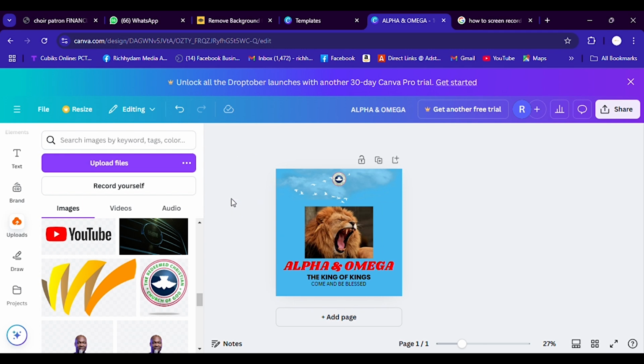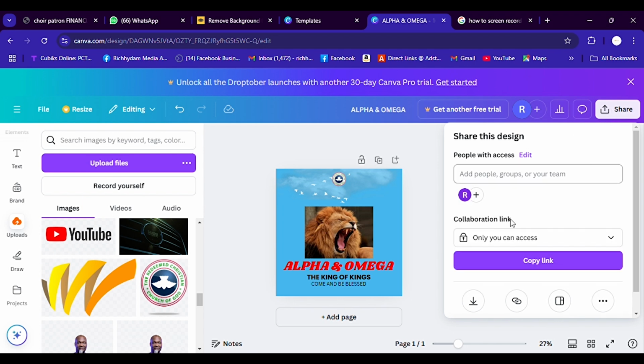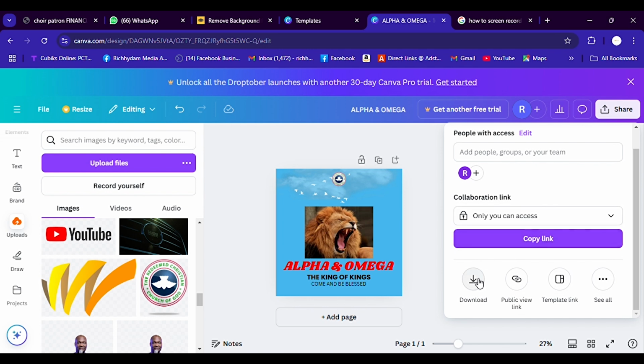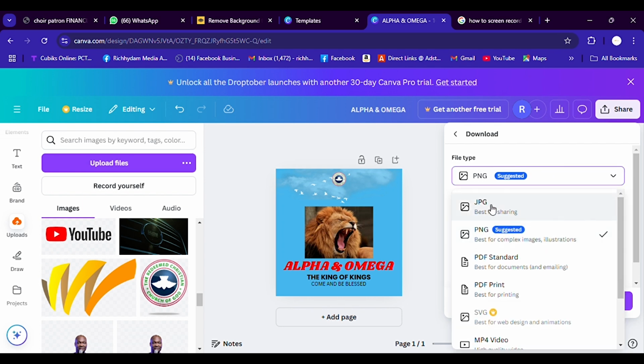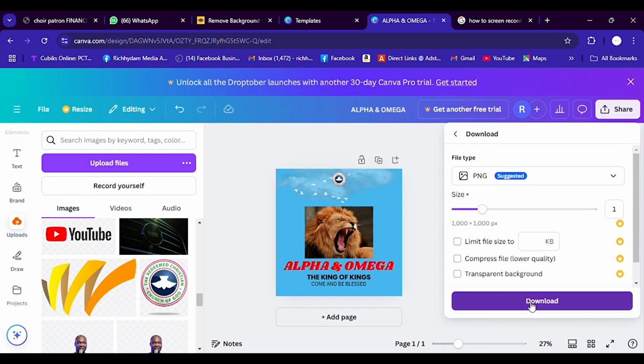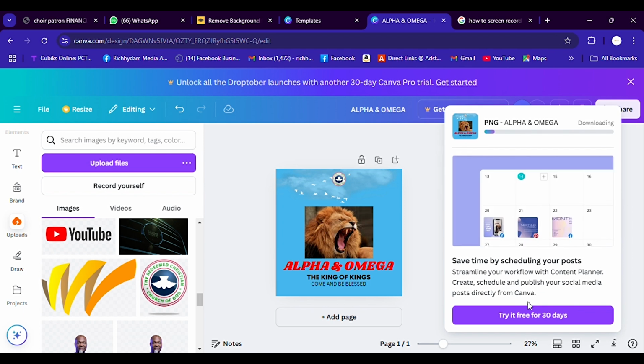If you want to export the design we've done, just come here and click on share. It's going to ask you about access, so just come here and click on download. You can use PNG or JPEG, but I want you guys to use PNG because PNG has better quality than JPEG. Click on PNG and click on download, and we are going to see our design.